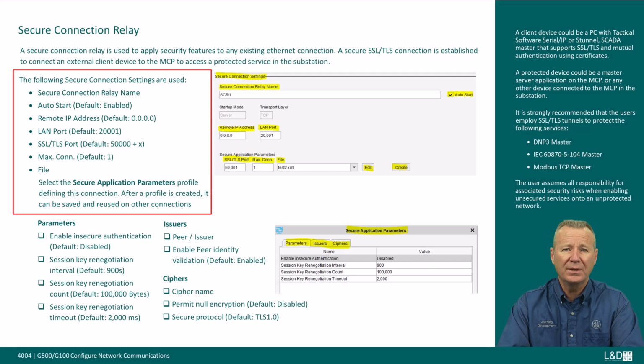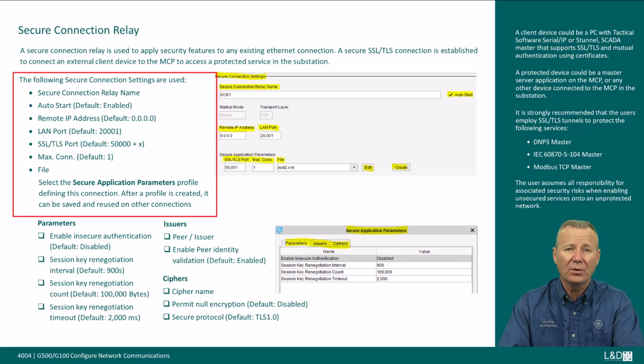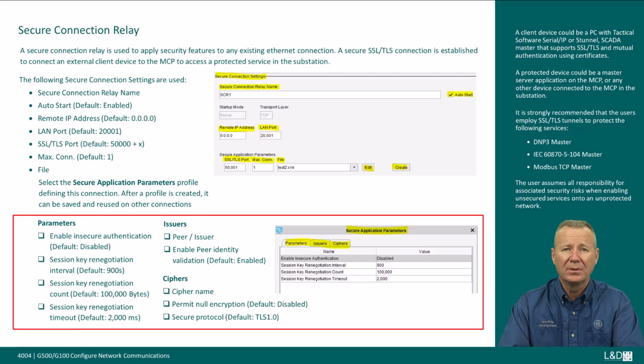After a profile is created, it can be saved and reused on other connections. You can create or modify a secure application parameters profile by clicking the Create or Edit button. On the Parameters tab, enable Insecure Authentication. When enabled, connection security features are not enforced. You should only enable this setting if alternate security features are available for the connection.